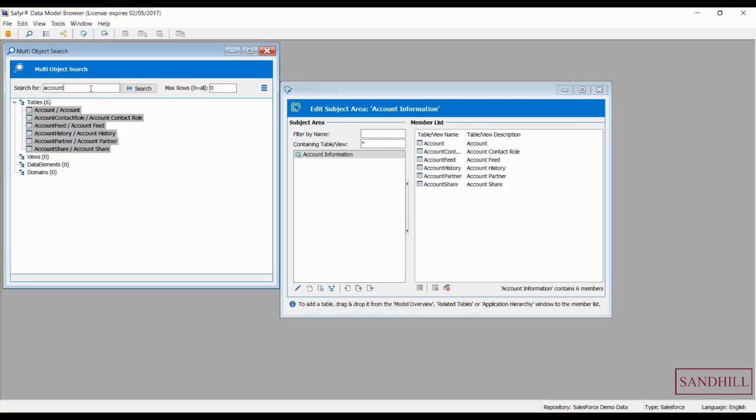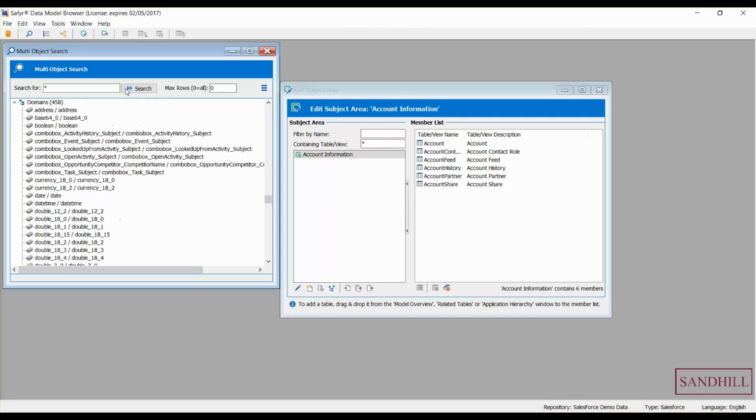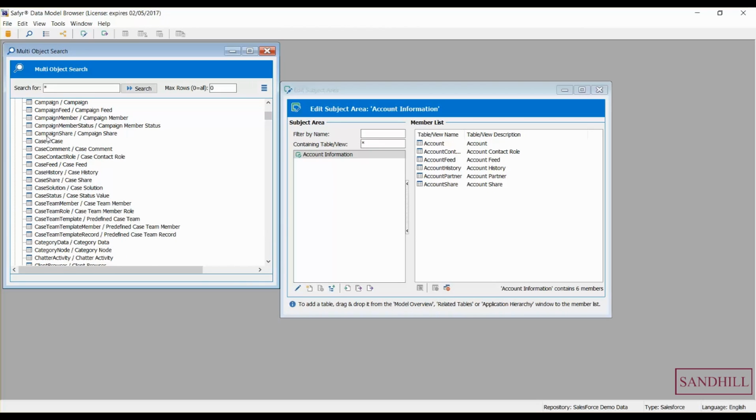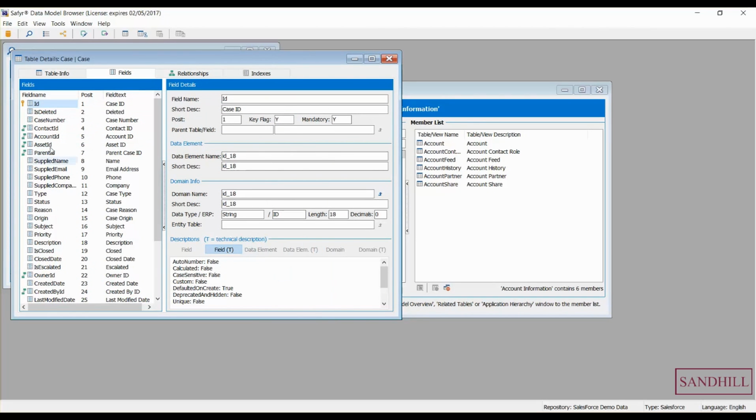We can then go back and do further searching, and I'm just going to use a wildcard search this time. And we are going to once again go back to our tables, and let's say we want to find anything to do with our case as well. And we find case, we can actually drill into our case, and navigate our information.